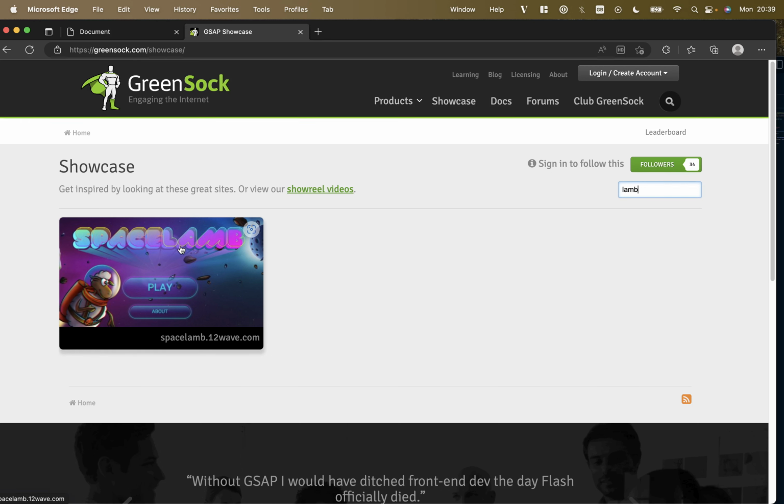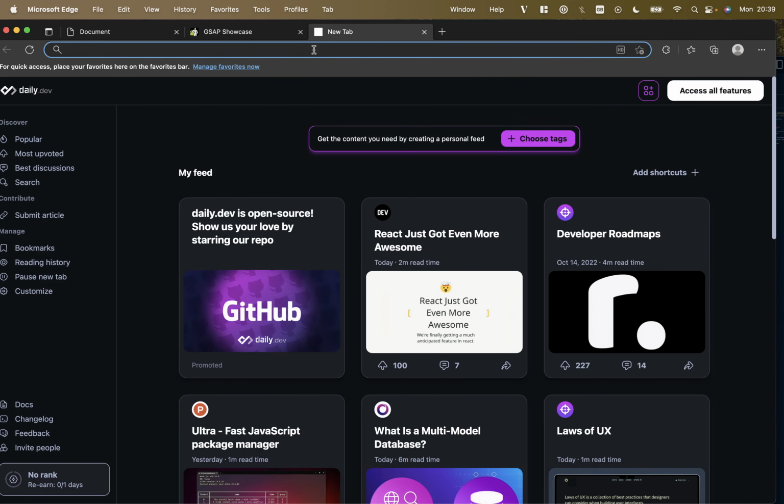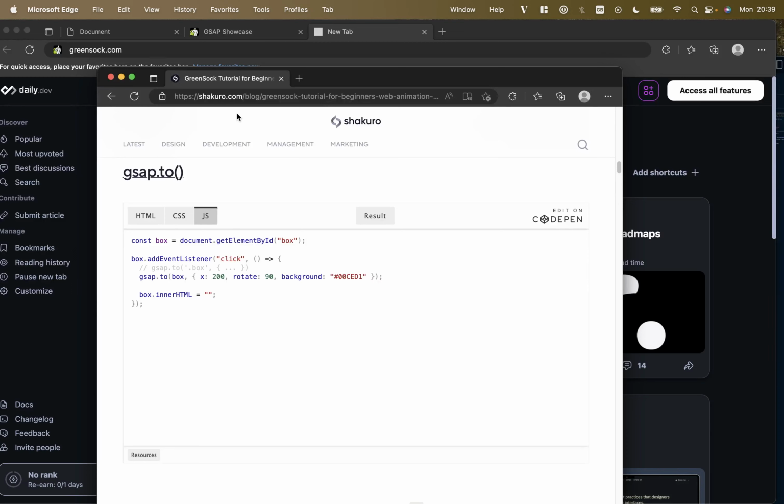You've got to play this game. I'm not going to, because I'll be here all night. Space Lamb is awesome, and it's all made with GreenSock. Check it out. It's really cool. So there's loads of stuff you can do with GreenSock. If you just put GreenSock tutorial in your browser, you'll find loads of stuff. For example, I was just using this one, shakuro.com. Thank you very much for your tutorial on GreenSock, it will tell you exactly what you can do with it. Or you can just search on CodePen.